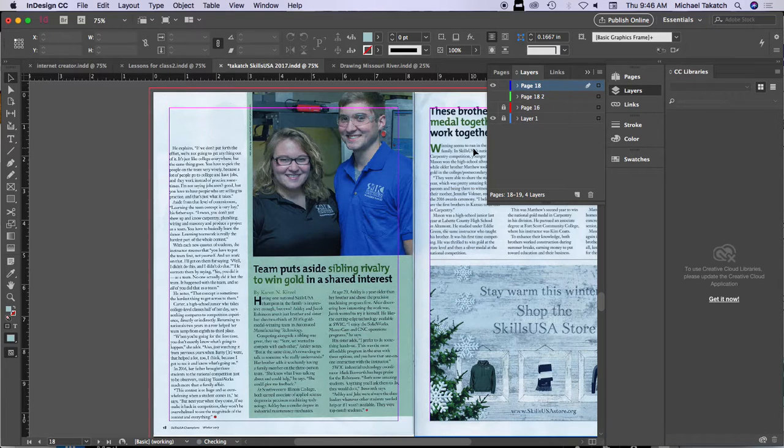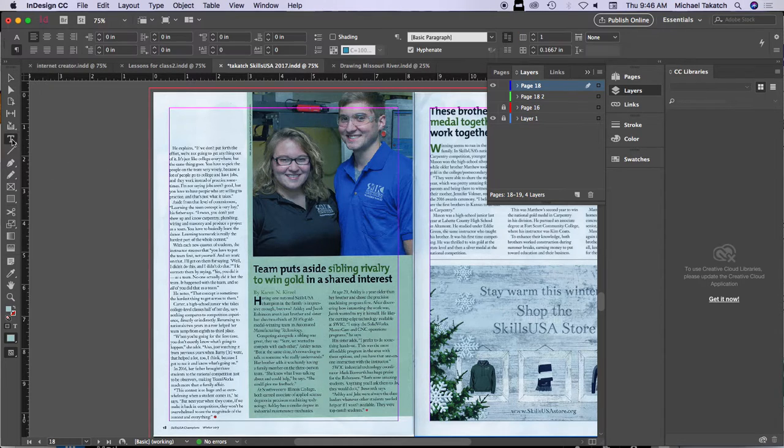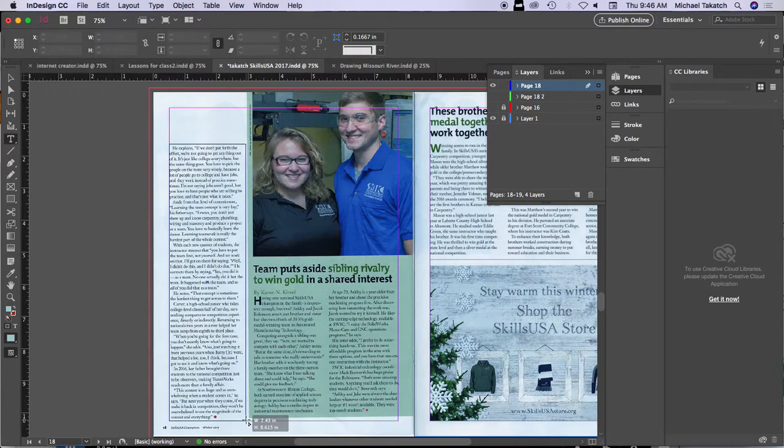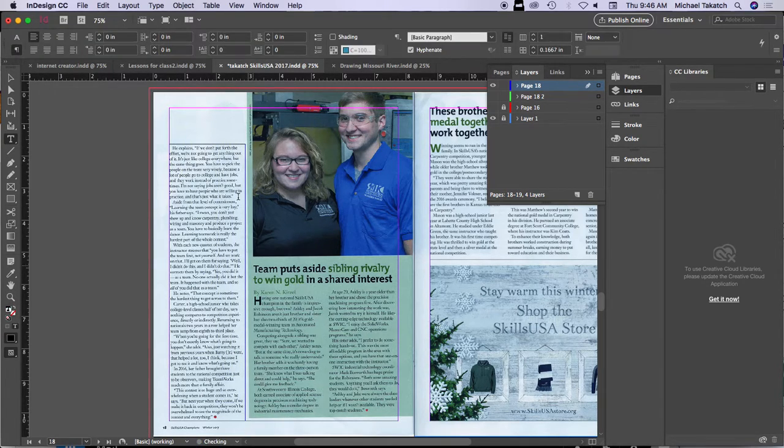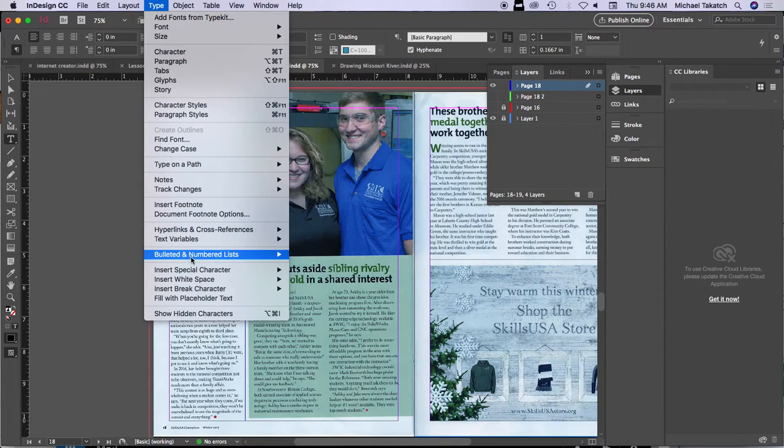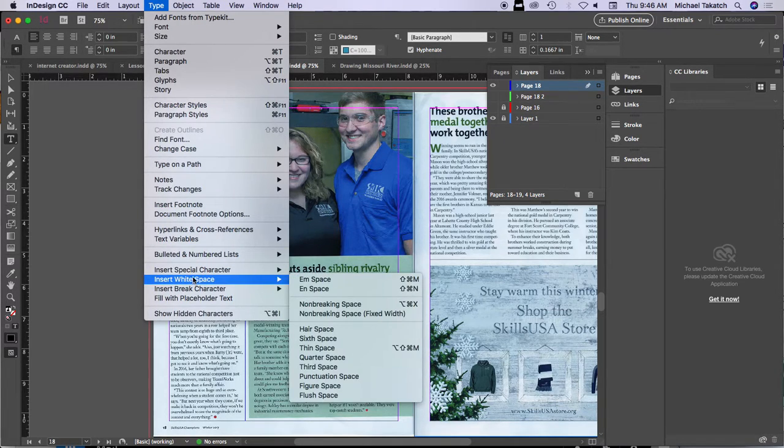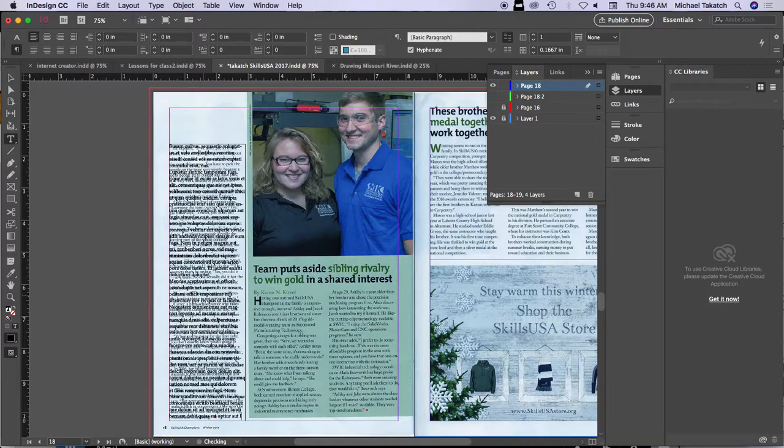Hit OK. And as you look at the text and the layout and the color, you're trying to minimize it down to just a couple fonts of Times and Helvetica. So just to do this text box here, you're just going to take the text tool, click it across, and under the type, go to where you can fill with placeholder text.